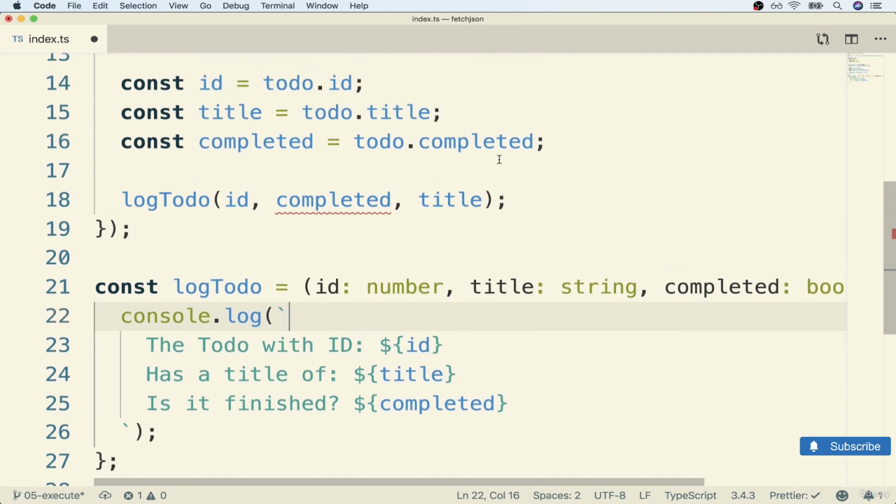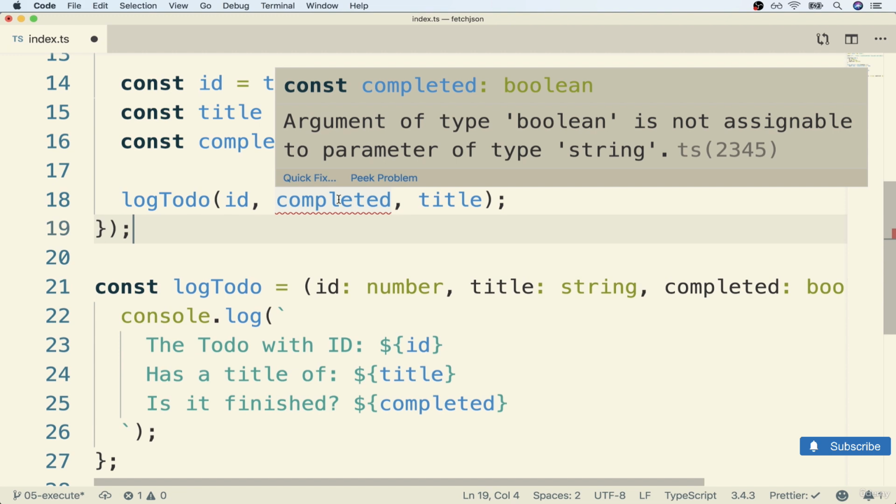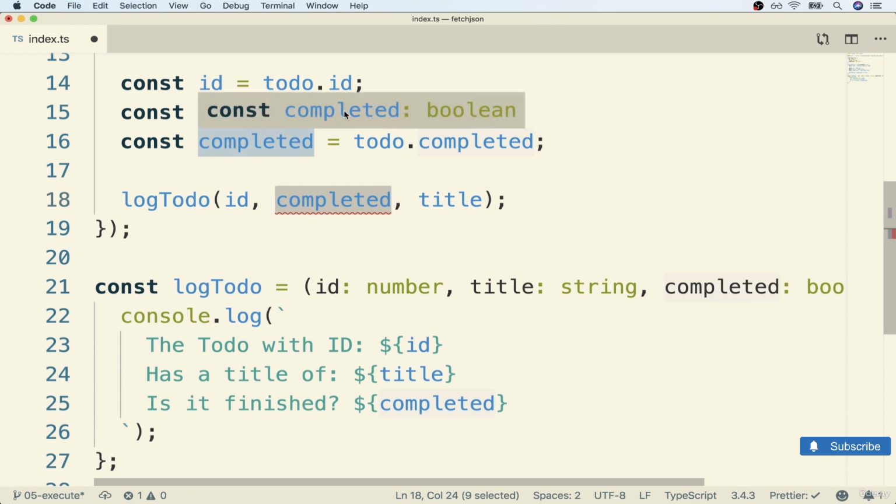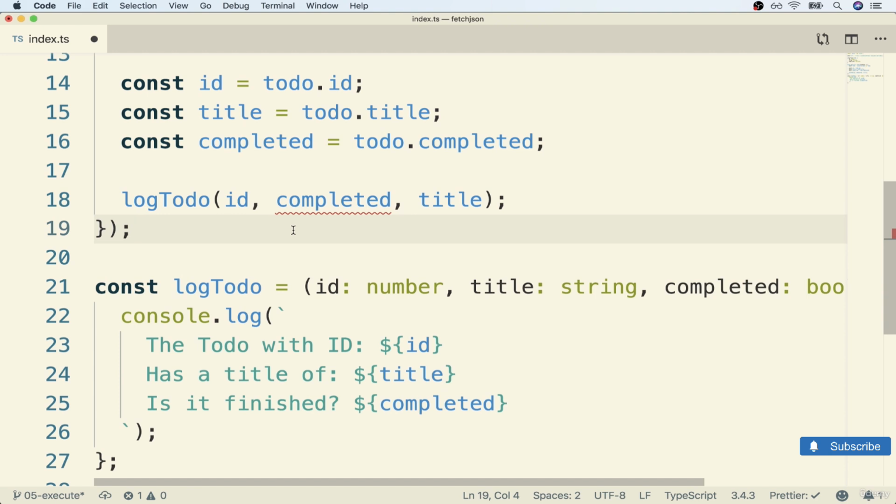Now, as soon as I add that in, I can then see a red underline under the completed flag right here. And if I hover over it, it will tell me argument of type Boolean is not assignable to parameter of type string. So what this is telling me is that completed is supposed to be a Boolean, right? That's what this is. Completed is a Boolean. It is a true or false value. And I tried to pass it in as the second argument to the logTodo function. But logTodo says the second argument has to be a string. A Boolean is not a string, and that's why we are seeing this error.